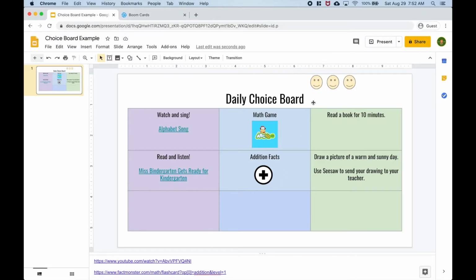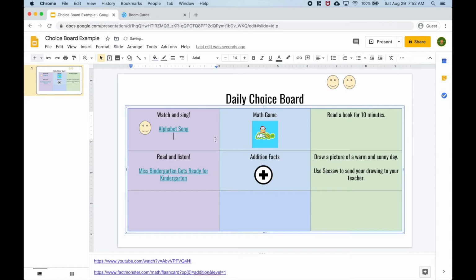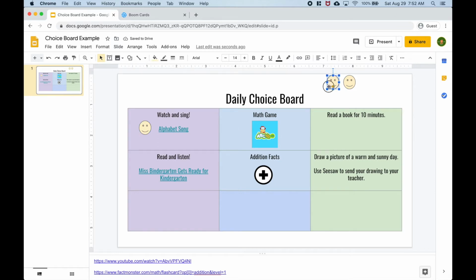If you want to know which activities the students have completed, you can insert some type of sticker or emoji or whatnot, and students can simply place the sticker onto the activities that they have completed. And with the integration of Google Classroom, they can submit this choice board, and you can actually see what they are doing and assess what they are doing at home.